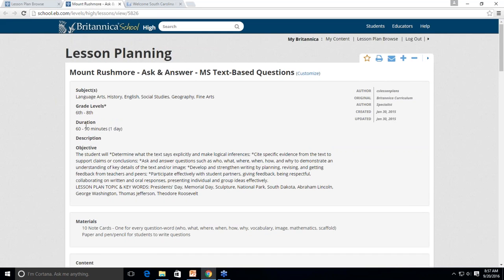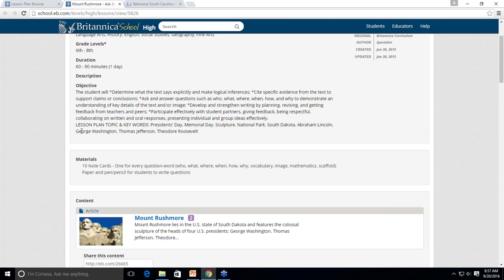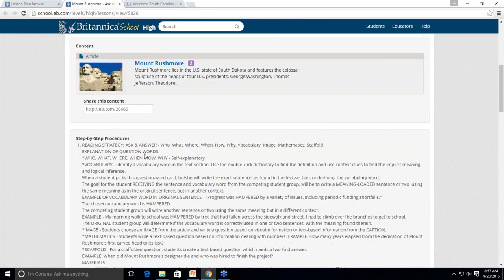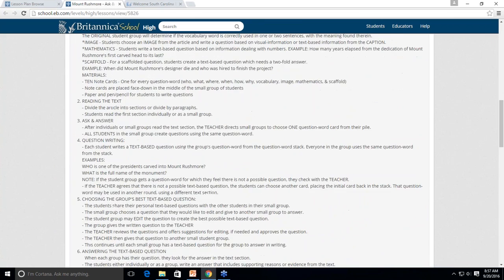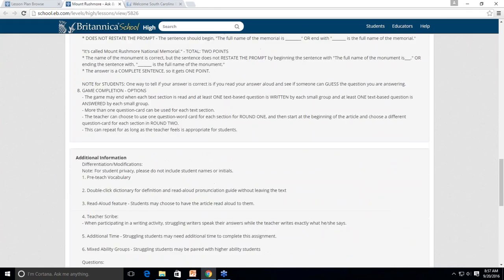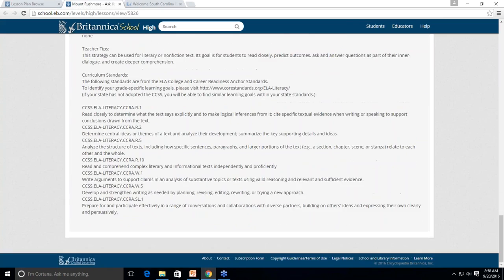So I can come right here. I'm going to see this lesson plan that this teacher has developed with our lesson plan builder. So we've got our objective, my materials, the content. For this one, they made it very simple, just the Mount Rushmore article. We've got step-by-step procedures, and this teacher's put in a lot of work here with some scaffolding, additional information, and then we have our standards.